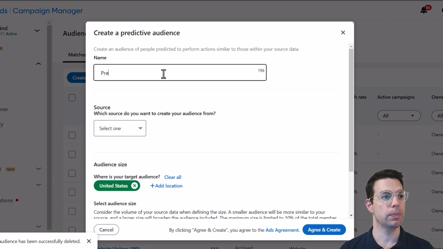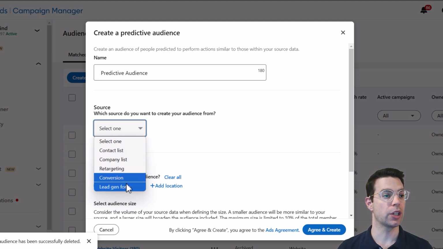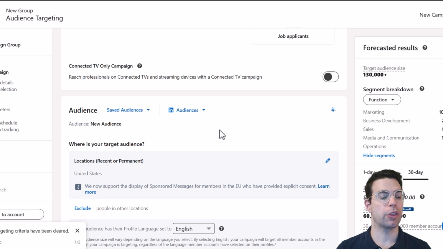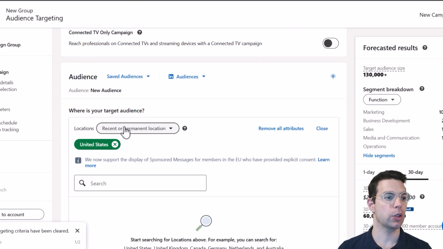Here you can give it a name. You can use a contact list or company list that we uploaded. You can also use a retargeting list, conversions, or a lead gen form. Now finally, let me show you the 3 most important default settings that you need to fix. Number 1, for the location, you want to make sure it's a permanent location.